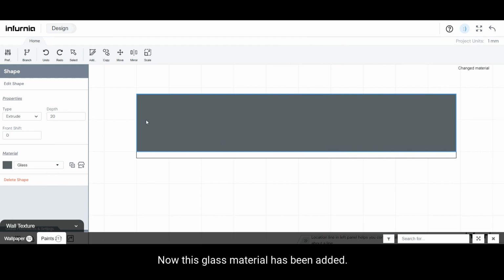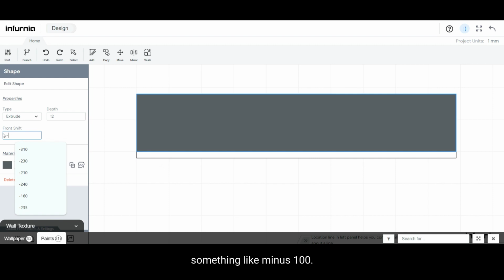Now this glass material has been added, and as you can see here, I'm keeping the type to be extrusion, the depth to be 20 of glass, or I can keep it at 12, and the front shift will be ahead of the wall, so I will shift it slightly backwards by typing in something like minus 100.